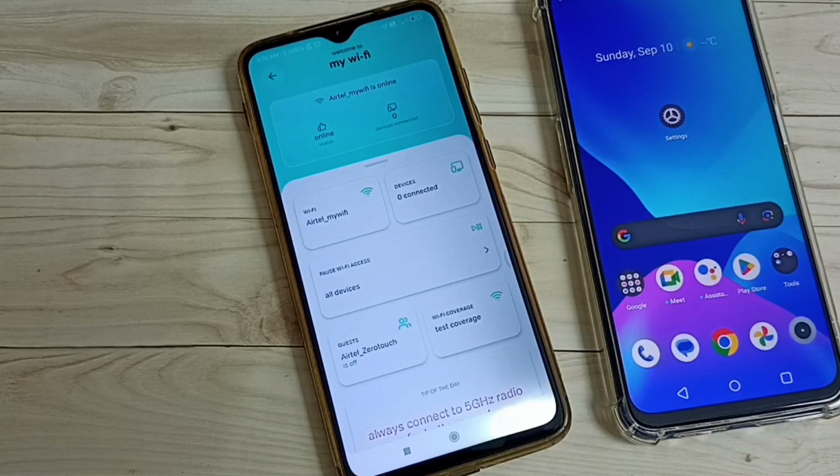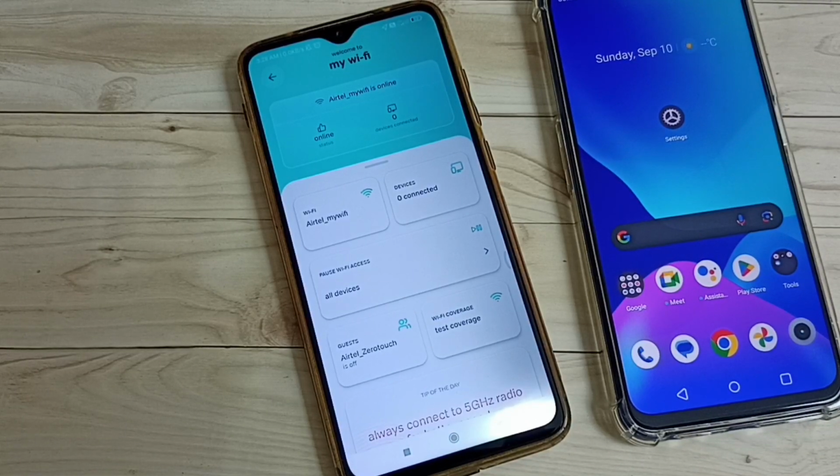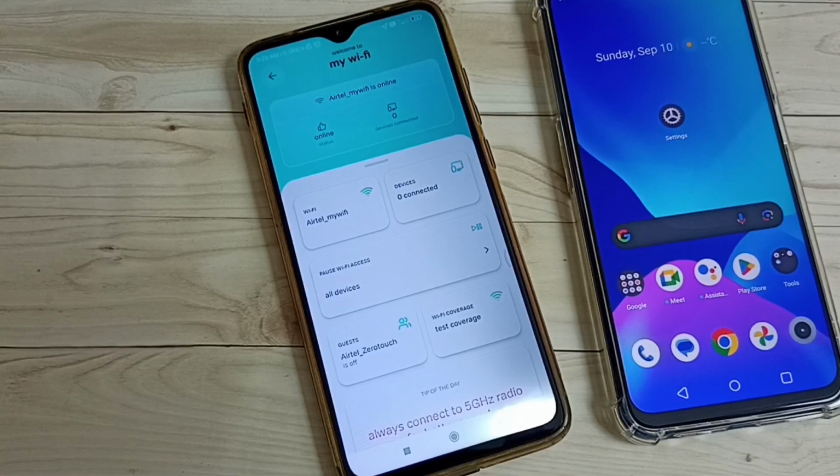So this way we can change the name of the Wi-Fi connection and password.